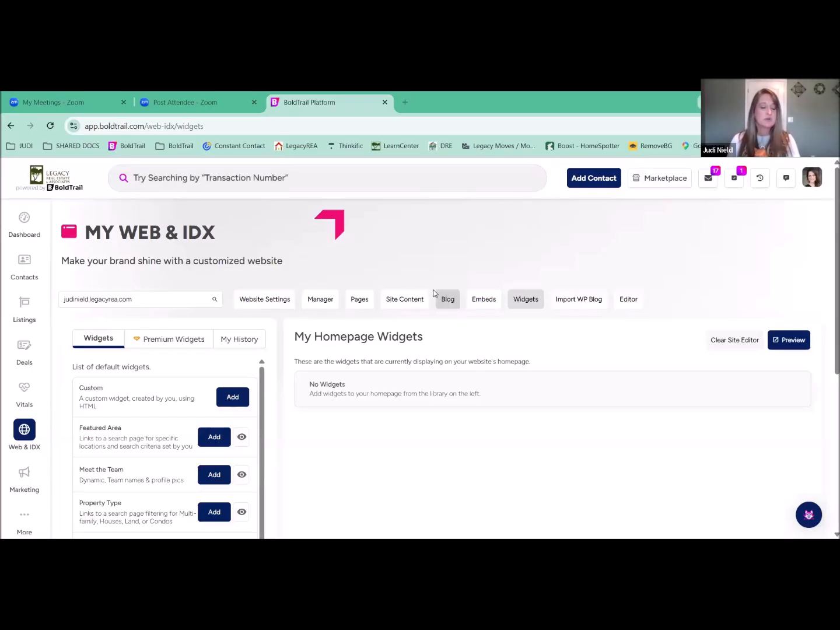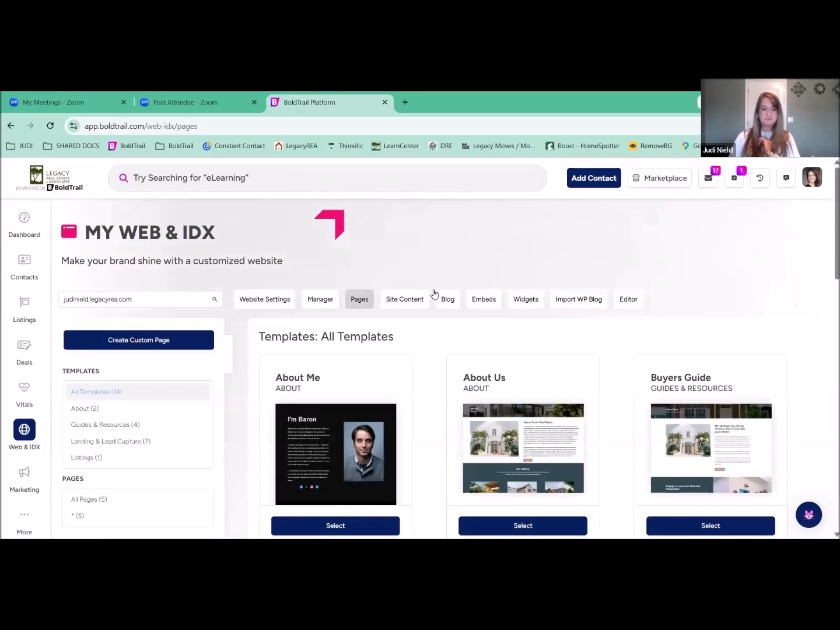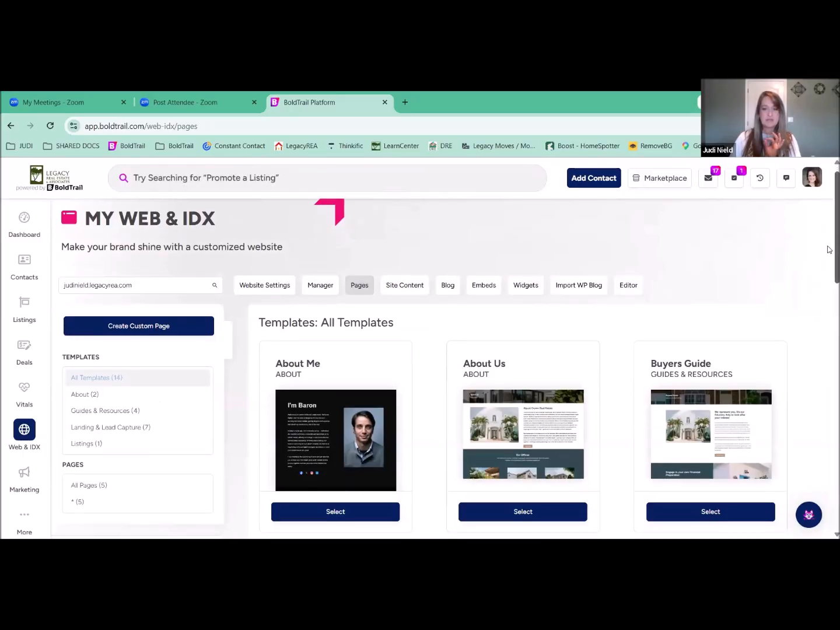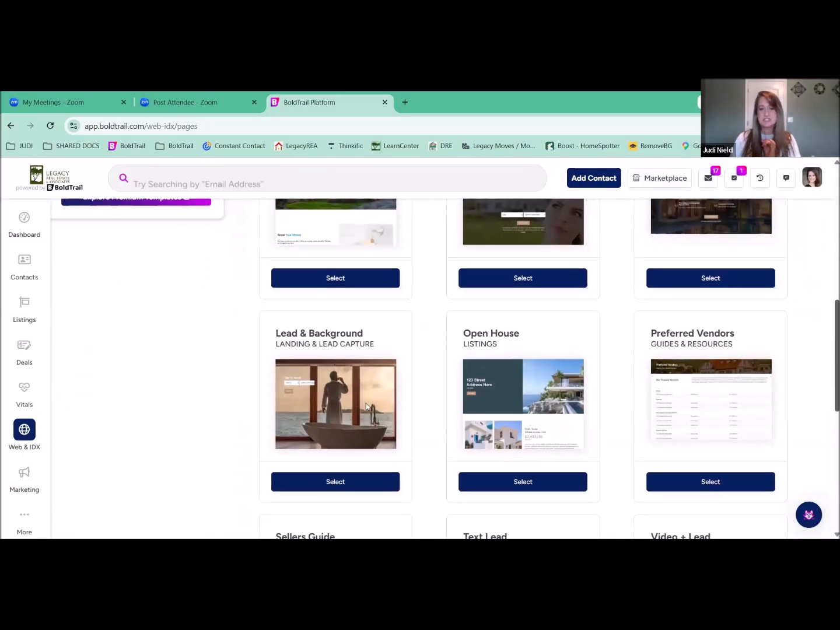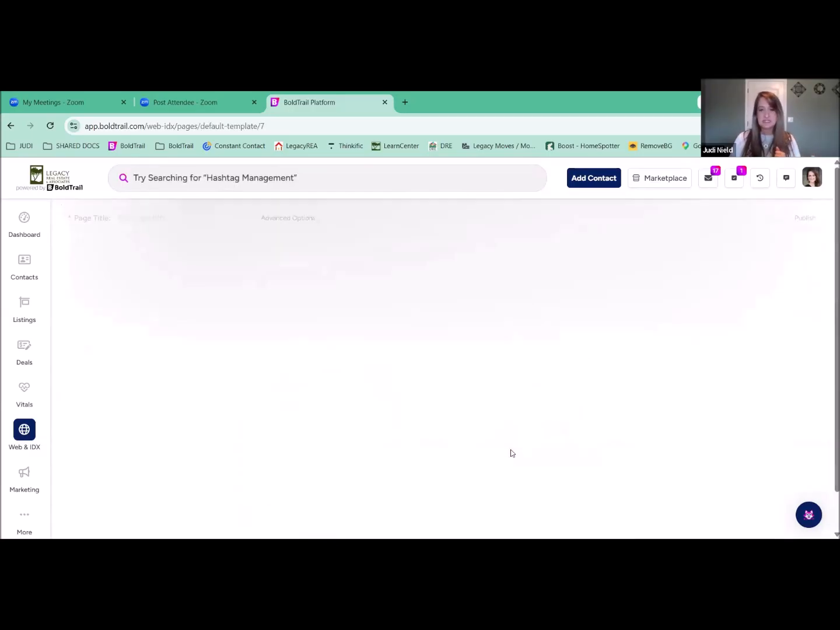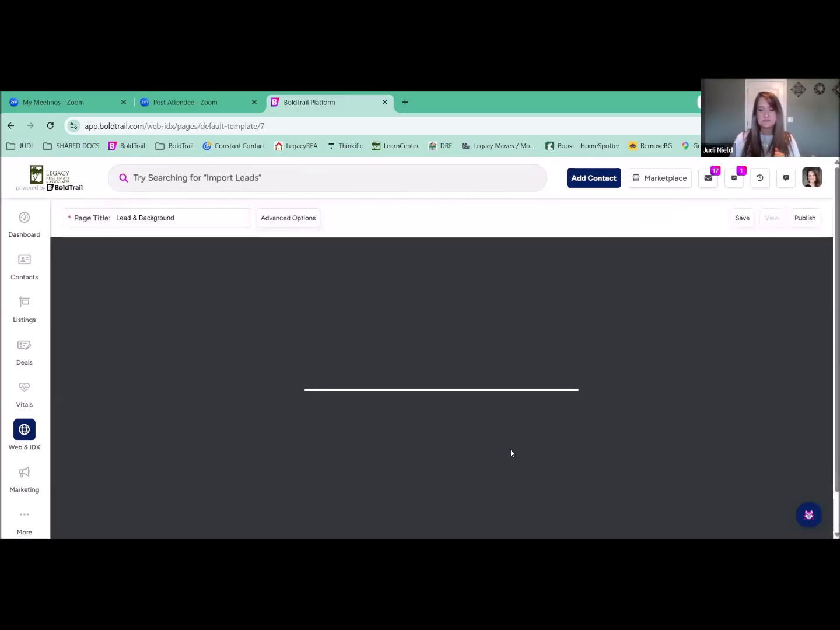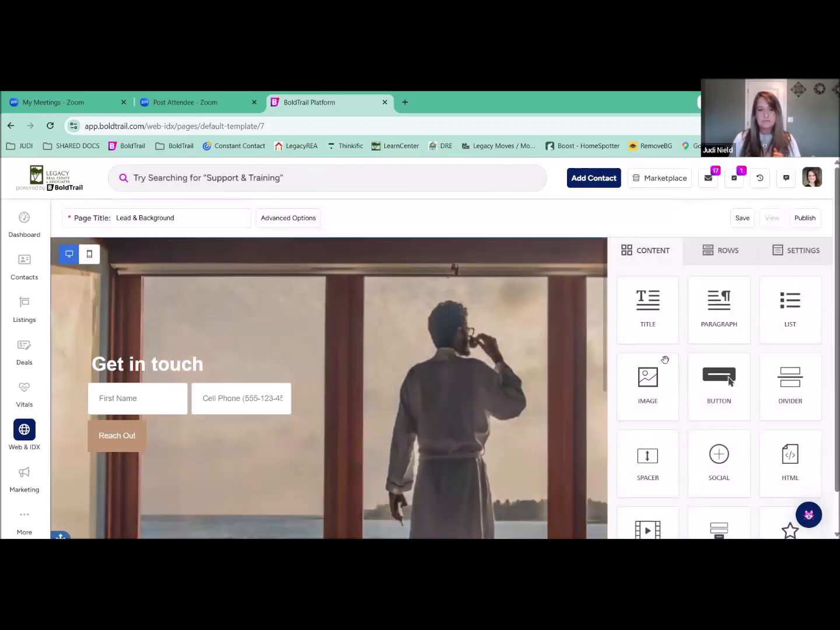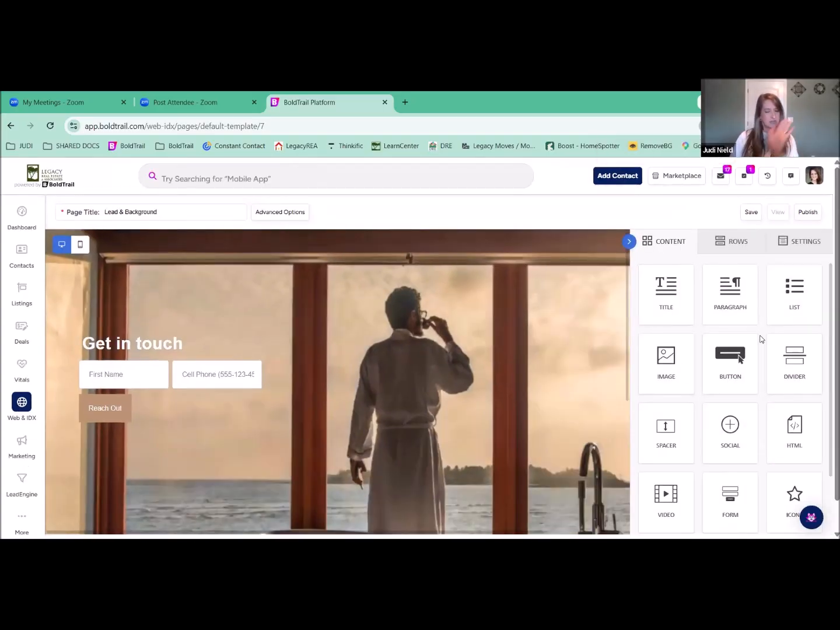All right. So here in Pages, notice we've got landing pages. Let's just take this one, lead and background landing page. Hit select. And now it's very simple. First name, phone number, reach out. Hey, you want to connect? Here's a quick landing page where they could do that. But there are so many options in the editor and the builder.